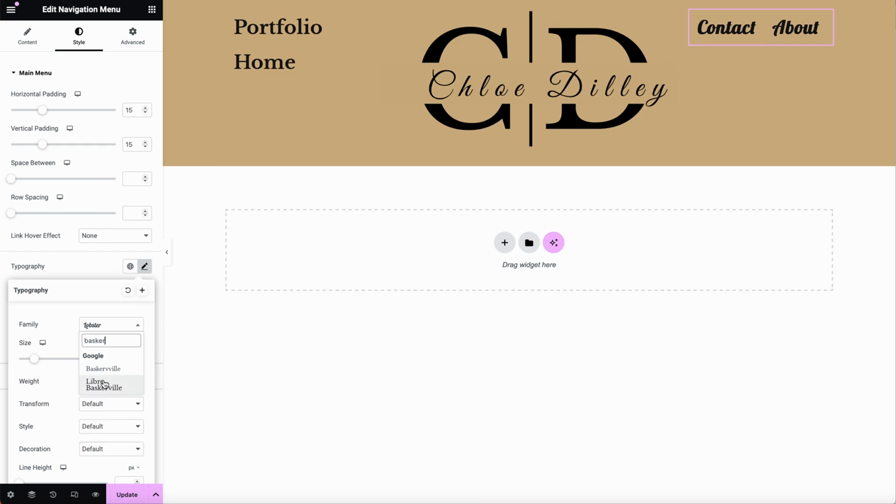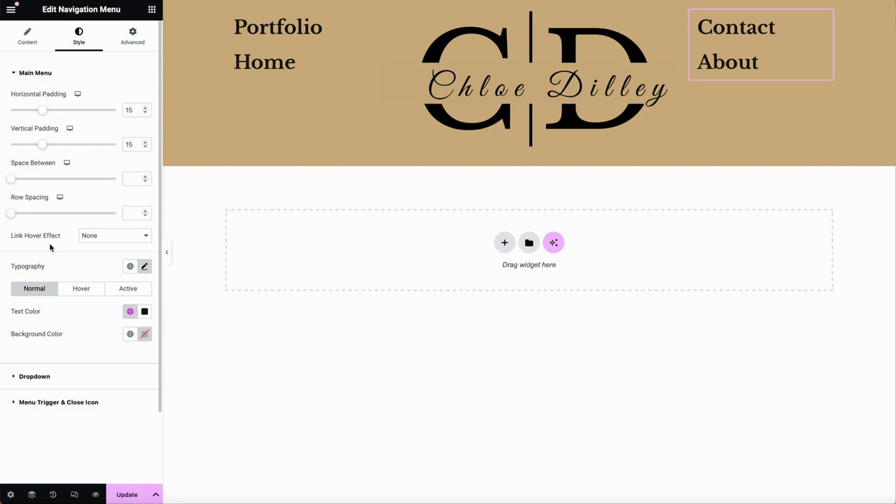Basker. There we go. Okay, so we have the font that she wants, and we could change the size. We can change whether it's bold or light. So there's other things we can do there. And then next we're going to need to make this smaller and get these to be the correct size, and we'll do that in just a second.